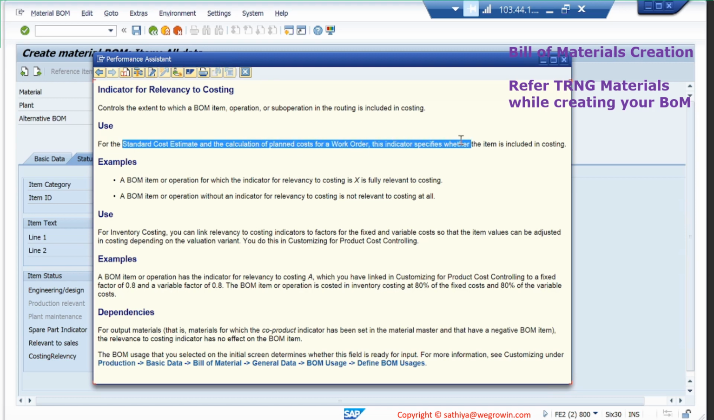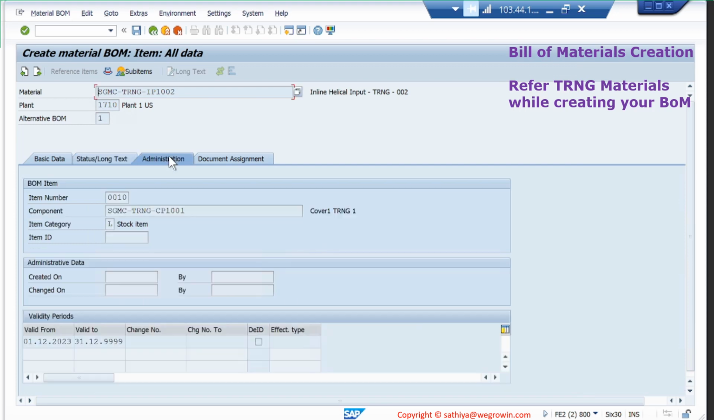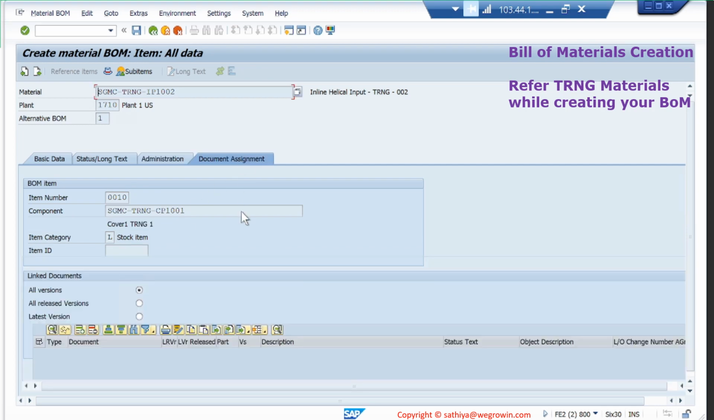See, for each field when we refer, please go through the F1 help. That always helps you to learn more. And then administration, which means it will show here who created it and when it was created, those details will come. And also if there is any document which is assigned, those things also will appear here, right?